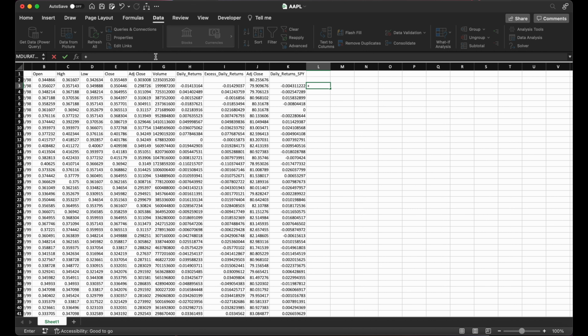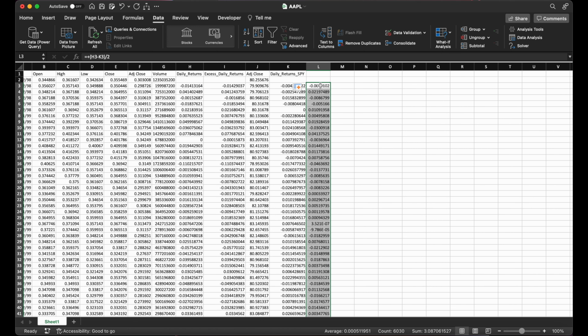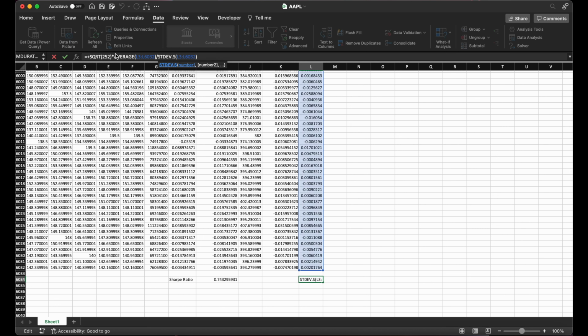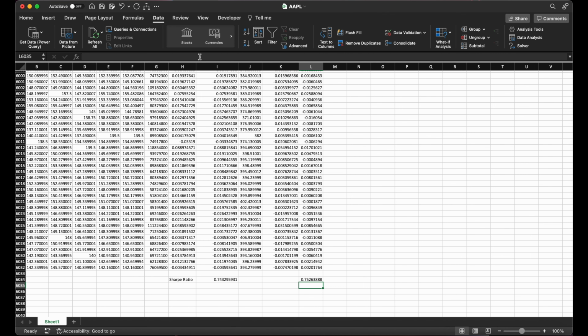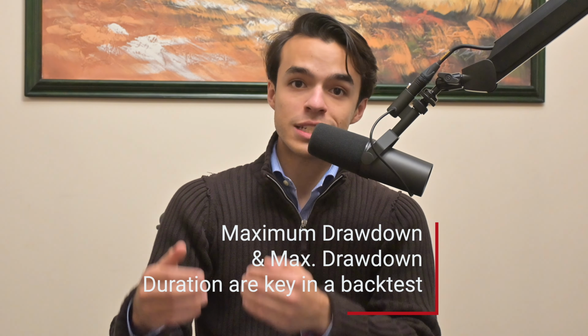In column L, we compute the net returns for the hedge strategy as the difference between columns H and K divided by 2. We divide by 2 because we now have twice the capital since we shorted the stock of SPY. In cell L6034, we compute the Sharpe ratio of this hedge strategy the same as with Apple. We should get 0.752638888. So far, so good, but we need more metrics than the Sharpe ratio to see if this strategy suits our needs. We will continue the preceding long-short market neutral example to calculate the maximum drawdown and maximum drawdown duration.